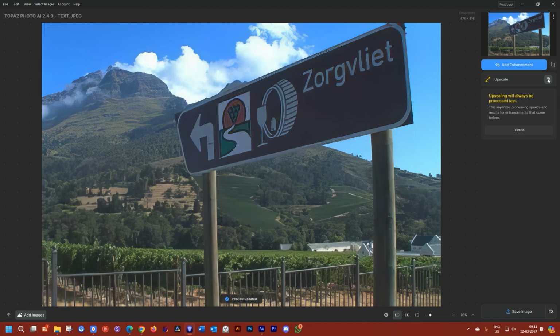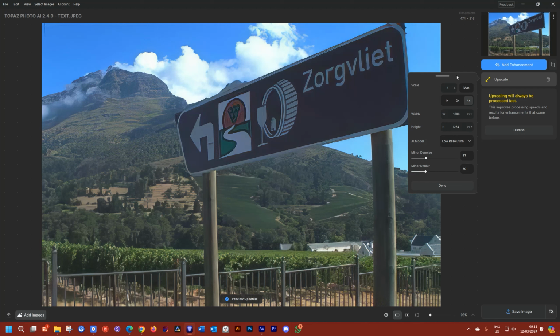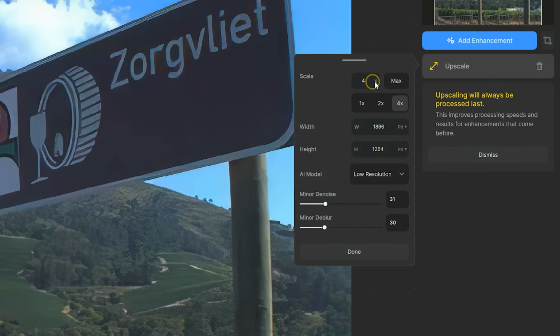Here we have brought in this image and it applied the upscale filter, the only thing it applied for this one. Click on it to open the options, and let's first just quickly remind ourselves that this image is pretty small, 474 pixels by 316 pixels. Then you have the scaling option. It has the ×4 max, or you just have these quick presets.